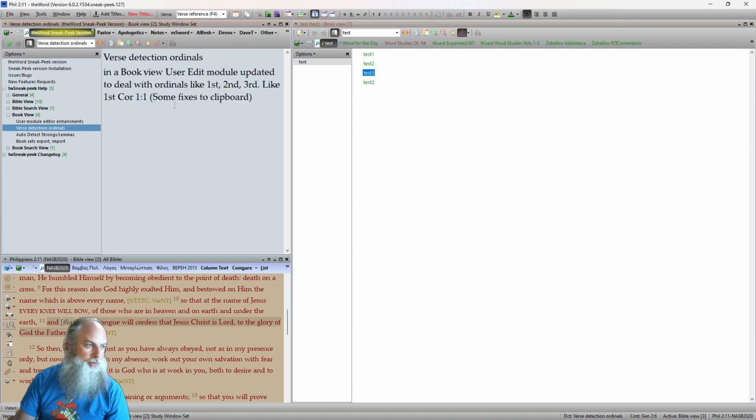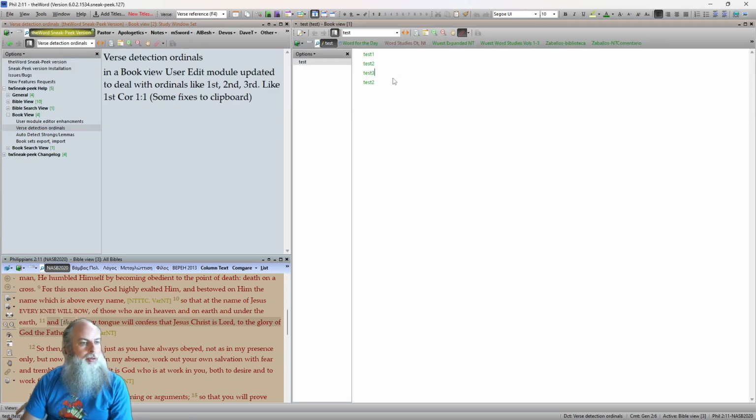Now some ordinals. Burst detection on ordinals. There have been different requests in regard to something like 1 John 1:1, and there you go. Now that will work as a way to detect that. I believe 1 should work too, and a few things like that. But 1st, 2nd, and 3rd are what we're referring to. So 2 John 1:1. There we go. And this has also adjusted some fixes in the clipboard as well.